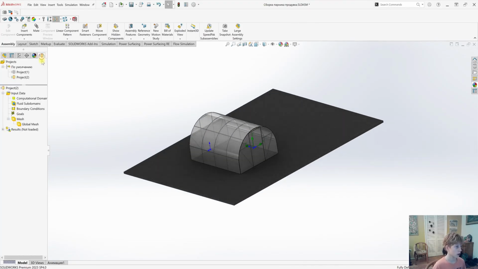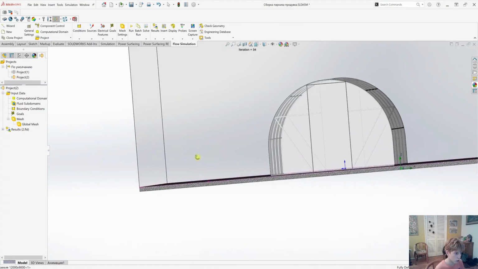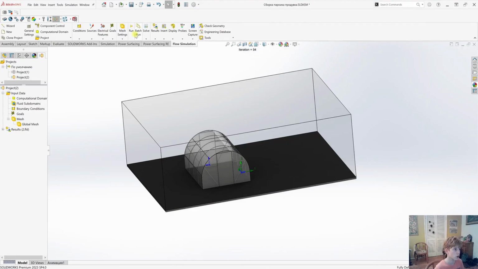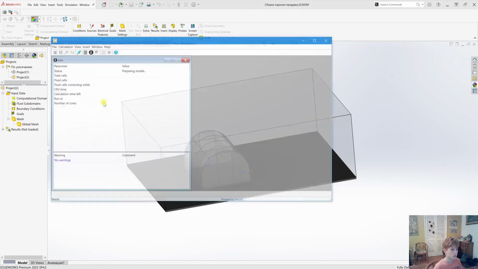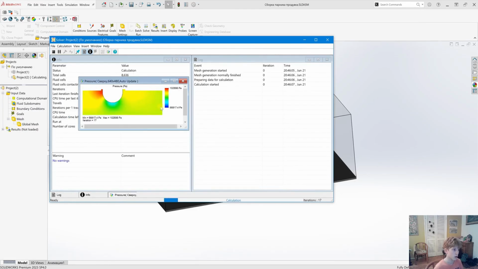Now go ahead and go to simulation. Check to make sure our calculation area is the same as in the previous calculation. If it is the same, then click run and start. Here our model calculates and checks. And now the calculation has started. Here the air pressure is being shown. Alright. I click and wait until the calculation is finished.